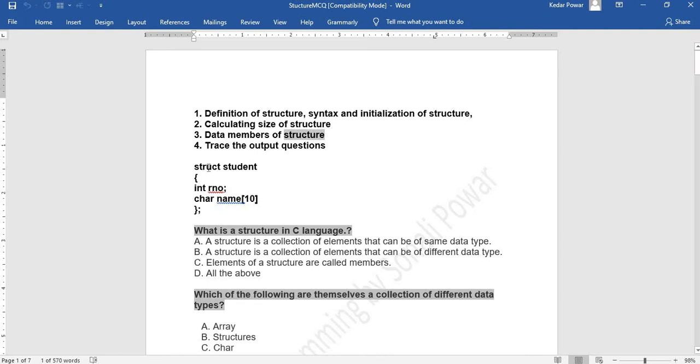See, what is the structure? Here student is one of the structures. You can say a structure is a collection of elements that can be of different data types. Here roll number has an integer data type but name has a character data type. So you can make a group of elements which can have different data types. So this is the definition of the structure.